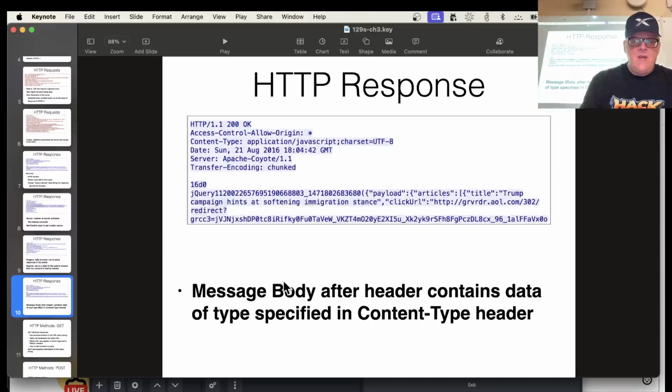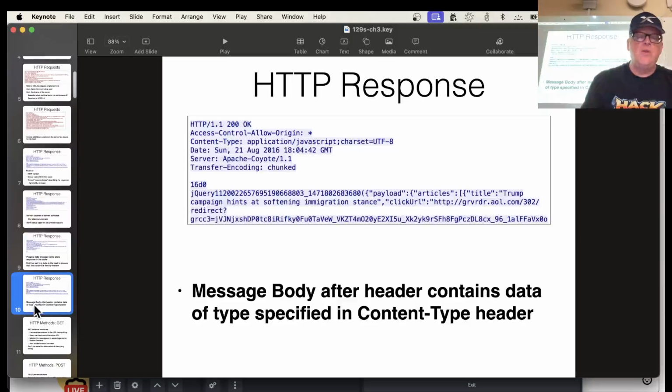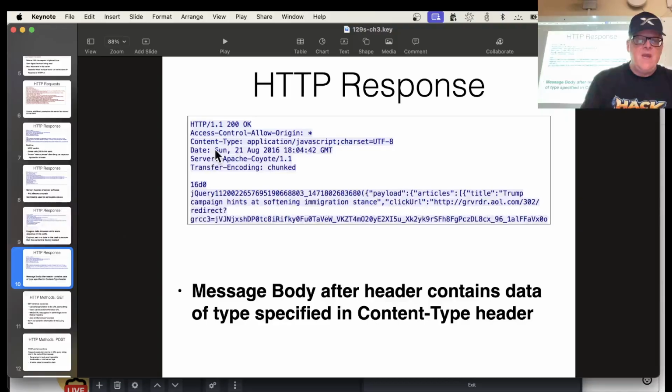All right, and so the data type was specified in the content type header in the request, and here's the response in whatever type the request told it to get. And it tells you up here, content type application/JavaScript. That's what this stuff is.